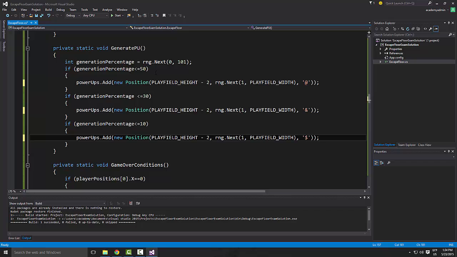So if the generation percentage is less than or equal to 50 and generation percentage is bigger than or equal to, I don't know, 35, how does that sound? 15. Yeah, so this is going to be 15%. Let's make them a bit more. Let's make them 20 to make it a bit more interesting. And then I want to say if this is less than 30 and generation percentage is bigger than what?